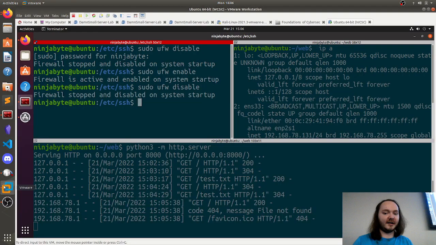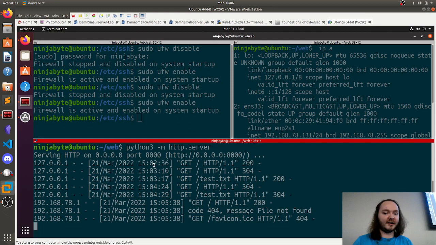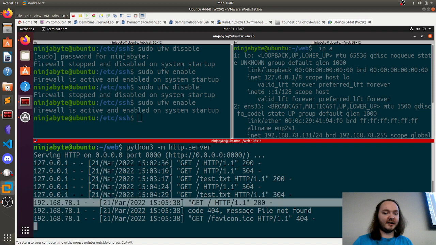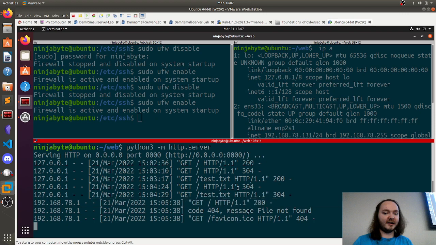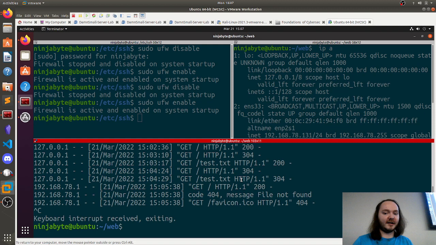Let's go back. And you can see this IP address now accesses the web page. It's no longer 127.0.0.1, which is localhost. My host machine, you can see it logged the access for itself. So the little Python 3 one-liner right there logs all connections.